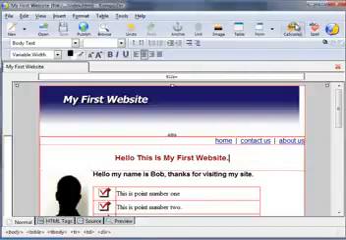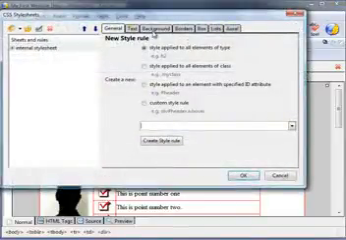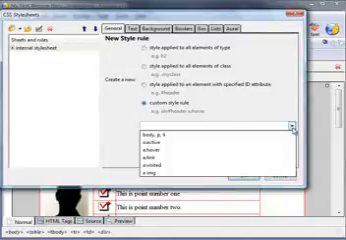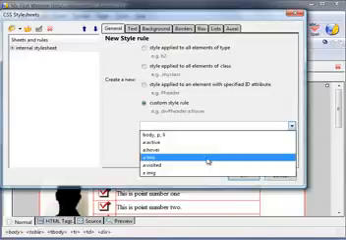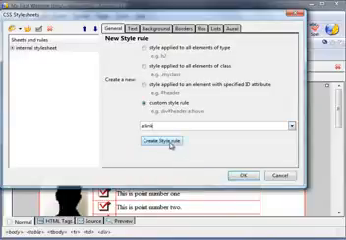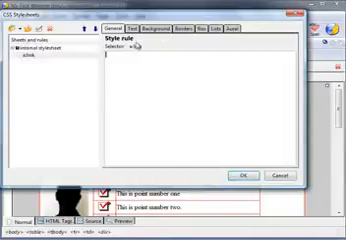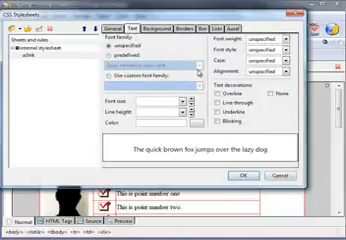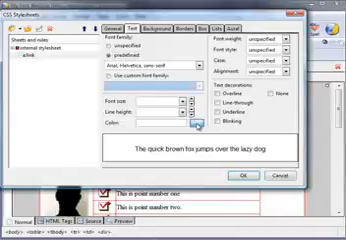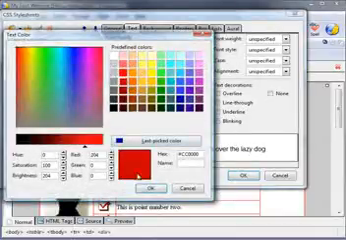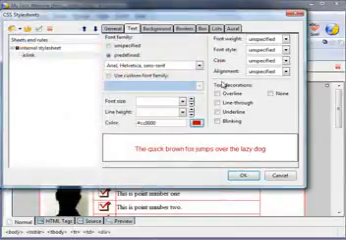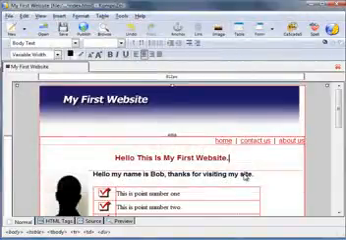So open up the style sheets, and we want to create a custom style, and we're going to change the link to start with. Create new style rule. And the text, as I say, we want that to be Arial. We'll have it red. Okay. And we'll have no text decoration. Okay.